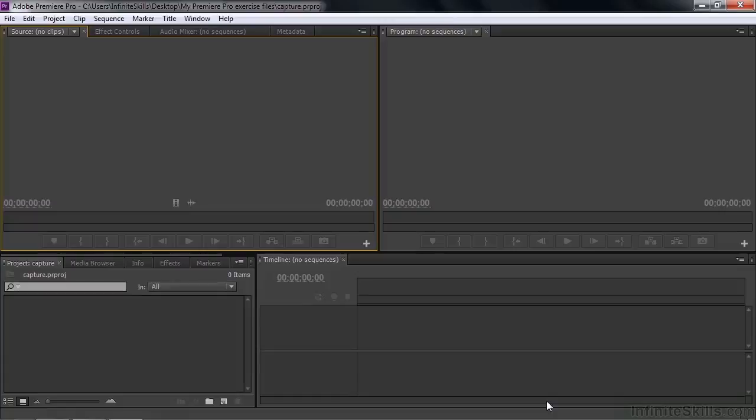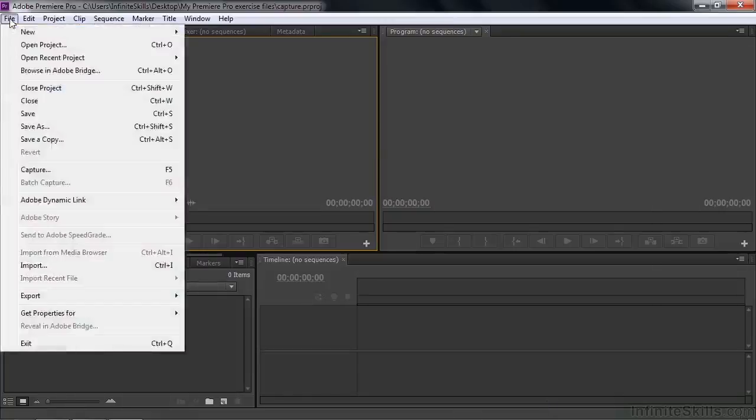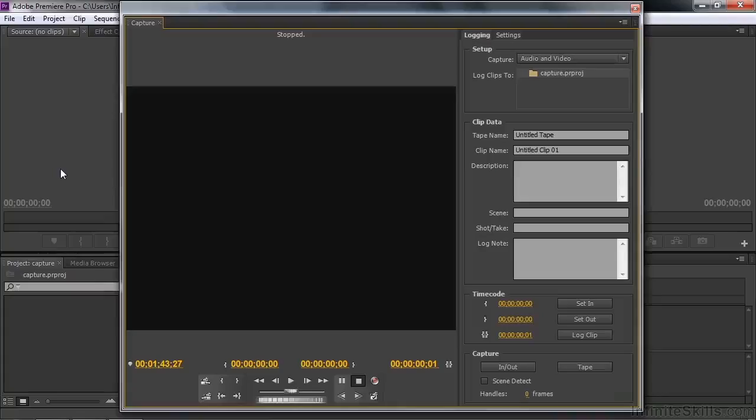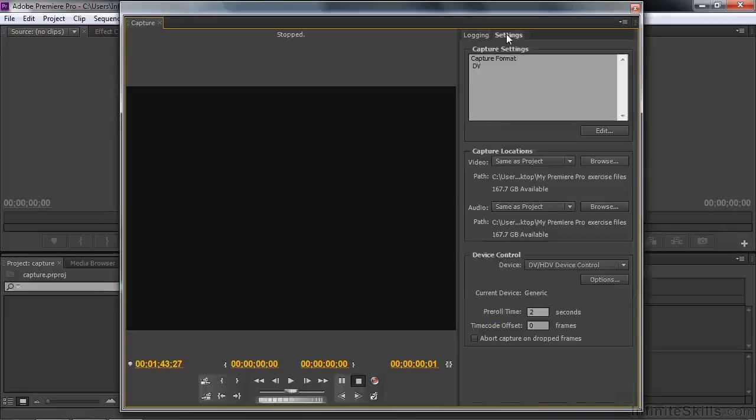So if we want to capture, we go to File, Capture. This is the capture window or capture dialog box, and it says stopped, and that's a good thing. It means that your camcorder is connected. It recognizes your camcorder there, and you can control the camcorder from within this dialog box or from in this panel. First order of business is to go to Settings.